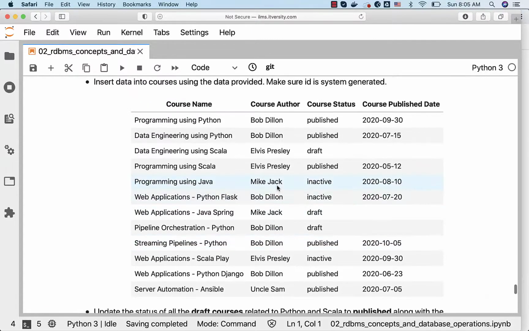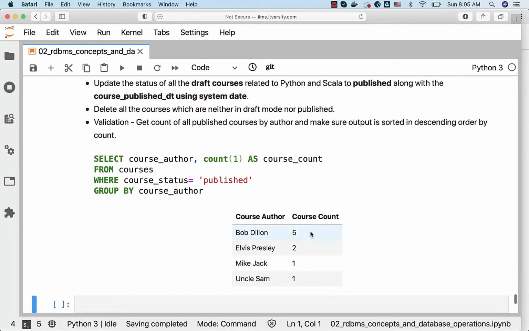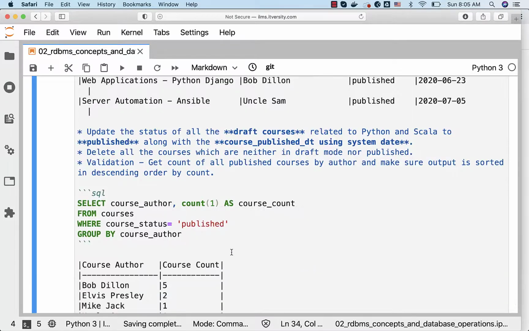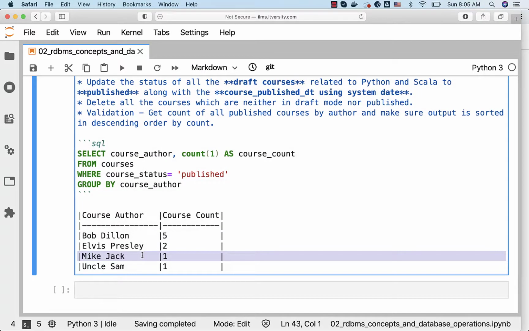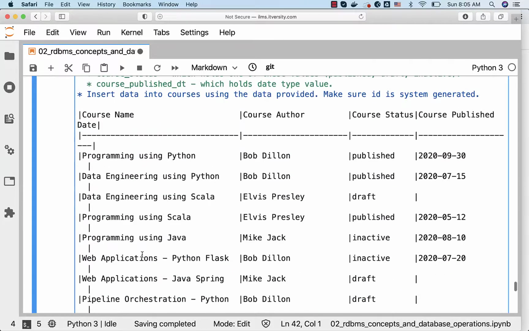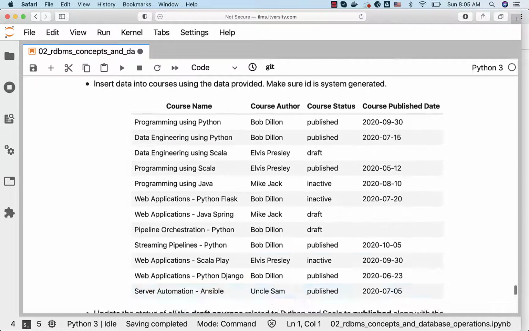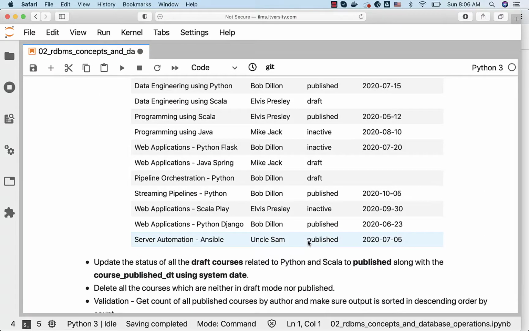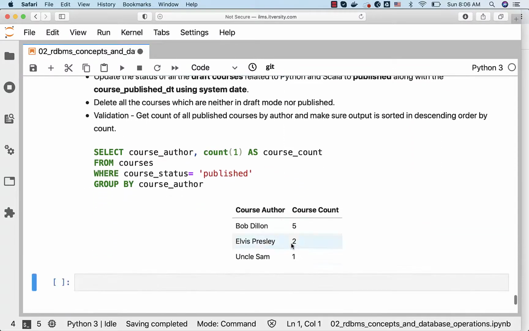So when it comes to Mike Jack, this one is in draft mode. This is not published, and hence this will not come up. So this one will not be there. With respect to Uncle Sam, this is published. There is only one record, and that should show up here.